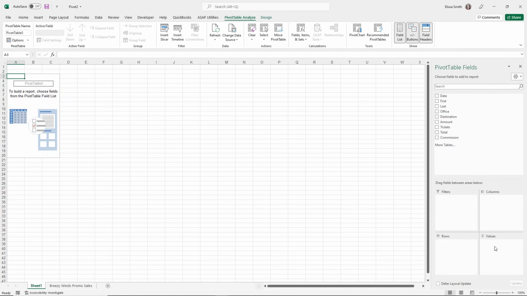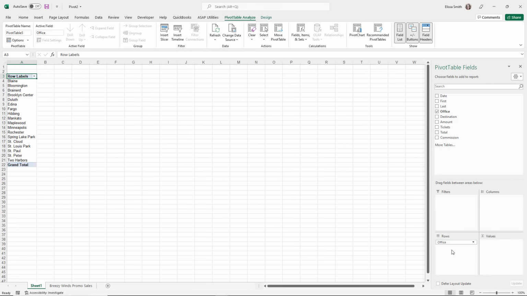So what we want to start by doing is picking our rows. I'm going to come up here at the top, and notice at the top of my pivot table fields list, I see all the column headers from my data. And I'm going to take the office field and drag it down to my rows area. As soon as I do this, notice it adds it and starts building my pivot table on the left. So you actually get to see the birth of your pivot table when you do this.